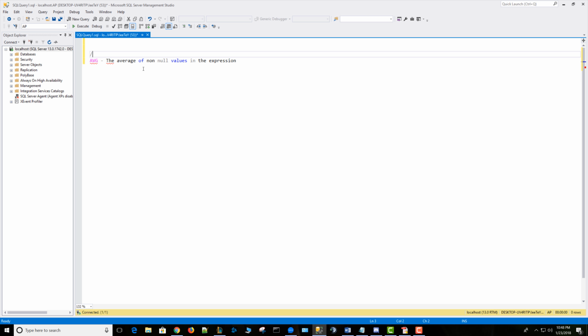I'm going to wrap these in a comment, because I want to list out everything we're going to go over in this video. That way we can come up here and read the definition, and easily understand which one we're working with based on each example. The next one is SUM, which gives you the total of the non-null values in the expression that you use. Okay, so that's two that we're going to work with.